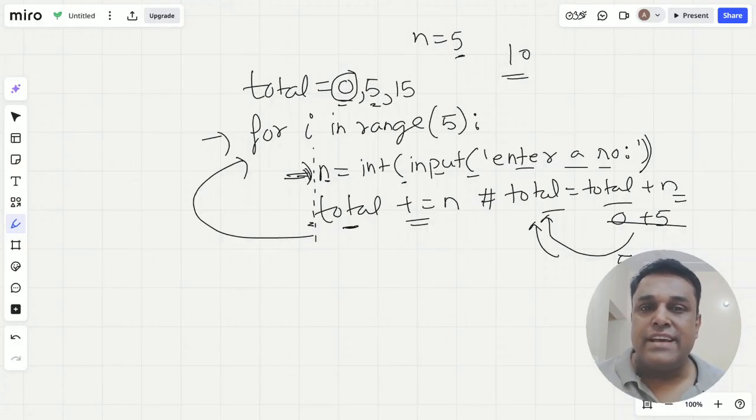Now you can say, why do we require a loop for this? We can take five different variables, add them and display them, right? But what if we have a condition where the user will enter how many numbers they want to enter, which means the first message will be, enter how many numbers.